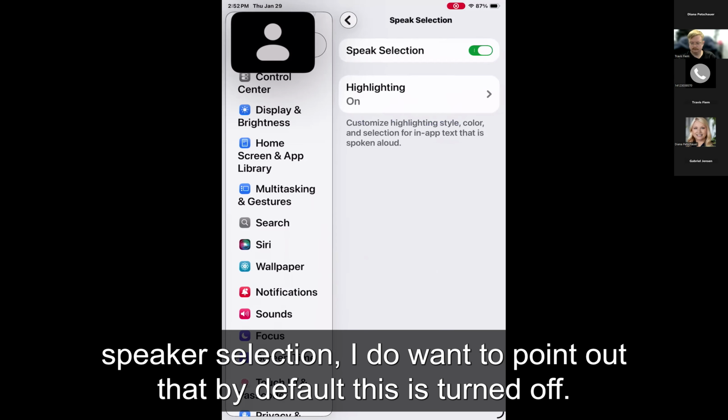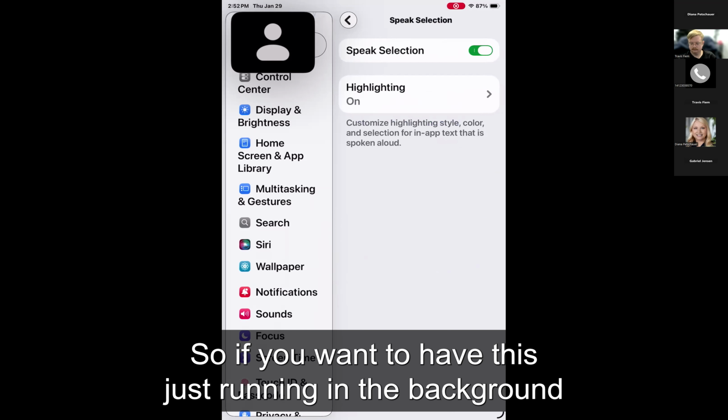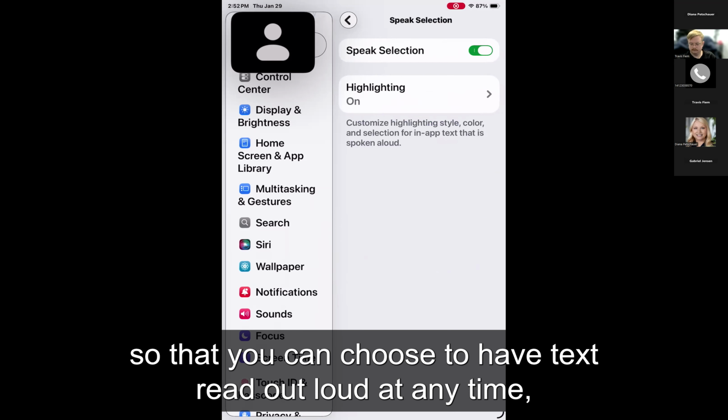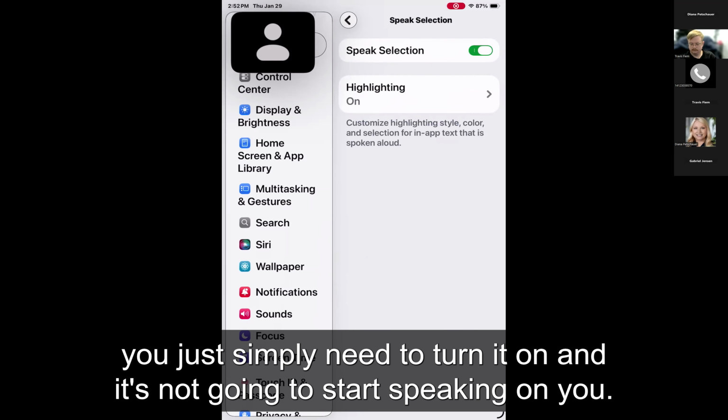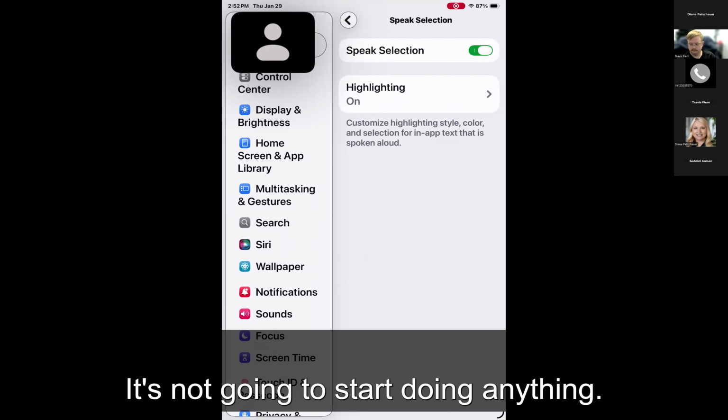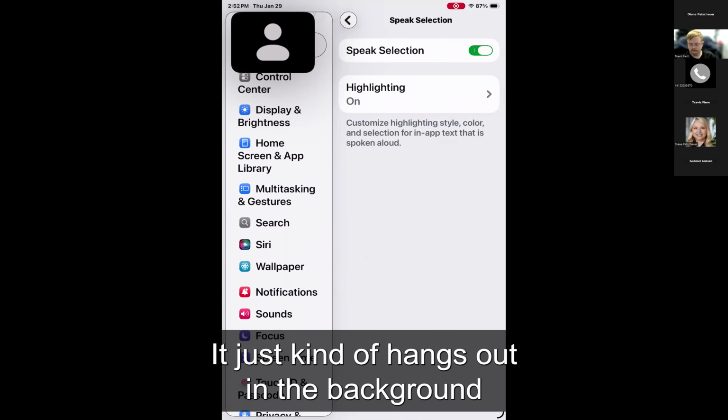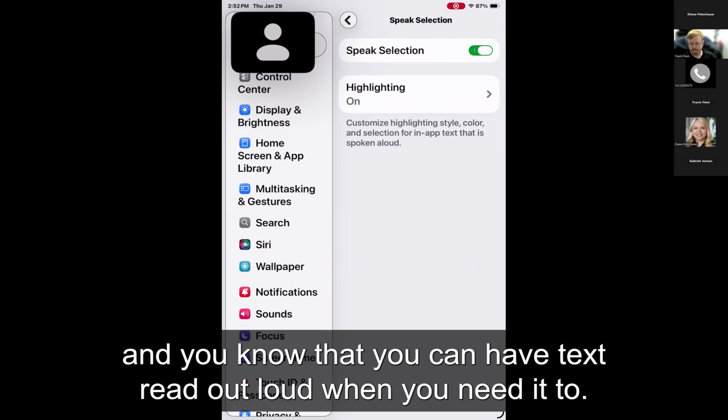So when you turn on Speak Selection, I do want to point out that by default, this is turned off. So if you want to have this just running in the background so that you can choose to have text read out loud at any time, you just simply need to turn it on. And it's not going to start speaking on you. It's not going to start doing anything. You have to do the gesture. It just kind of hangs out in the background, and you know that you can have text read out loud when you need it to.